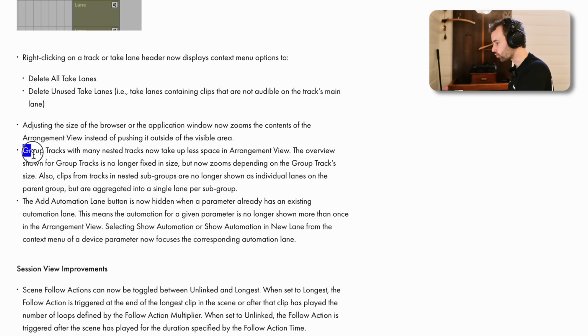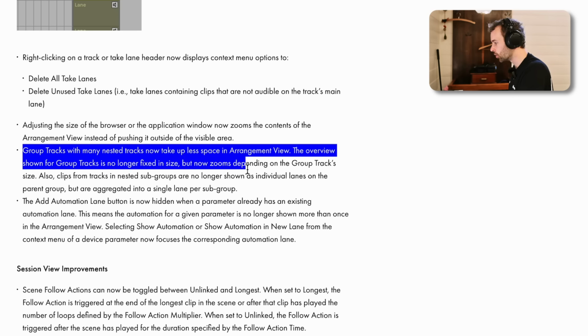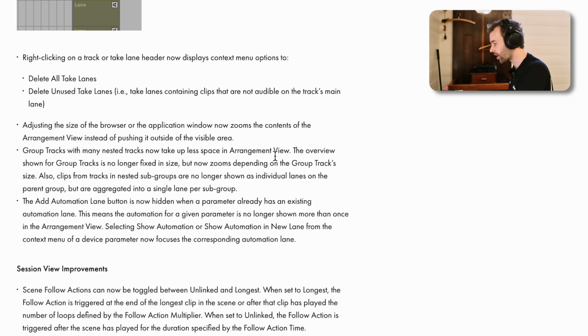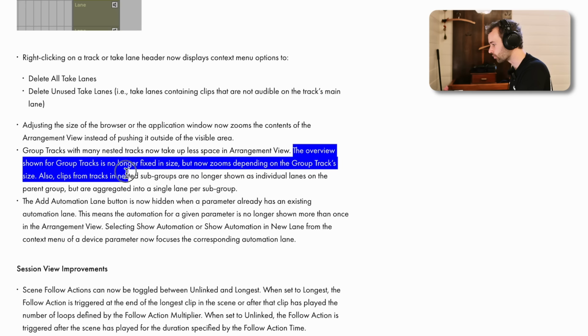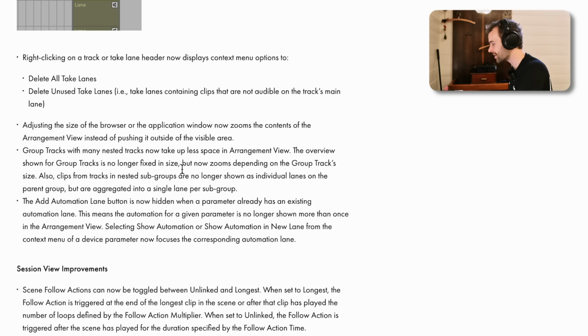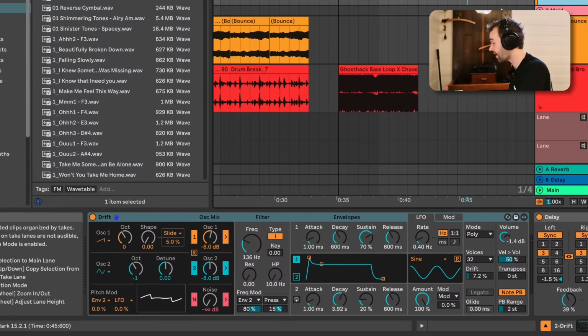Now I'm reading here that group tracks with many nested tracks now also take up less space in the arrangement view, and that the overview shown for group tracks is no longer fixed in size, but now zooms depending on the group track's size. I know that this is gonna be really good for a lot of people, so I haven't actually tested this yet.